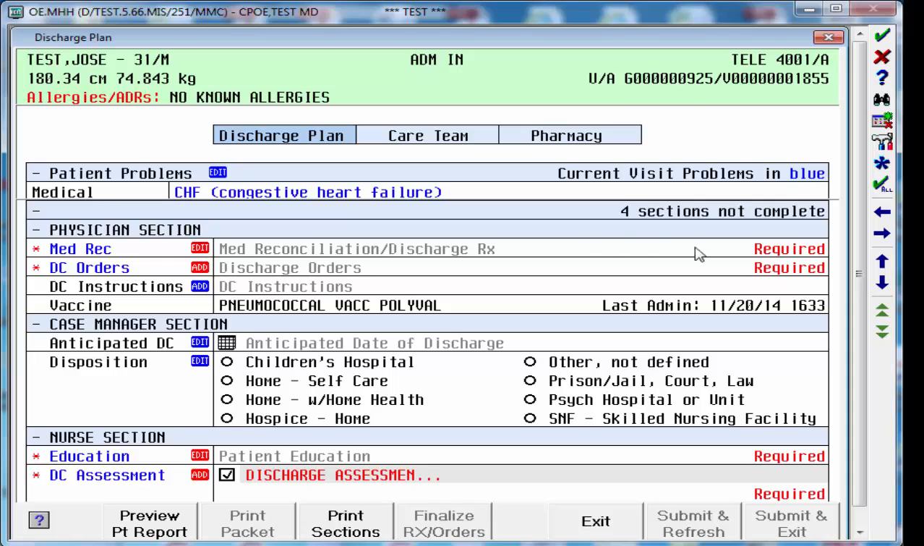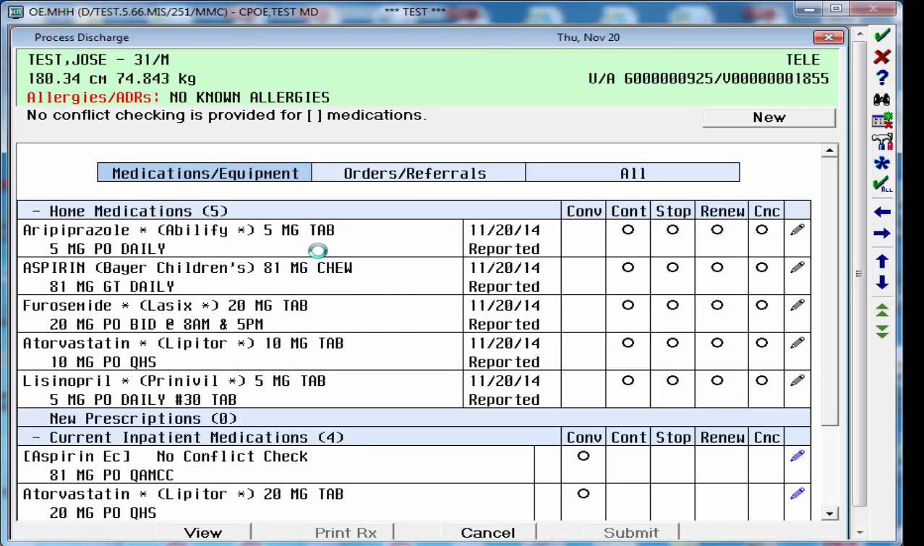We have 2 fields that are required, the med reconciliation and discharge orders, and it's intuitive to start with the meds, so then you know how you want to address your order. So let's go ahead and click on the edit button for med reconciliation, and it brings up my patient's home meds, which were 5, and their current inpatient medications, which there are 4.